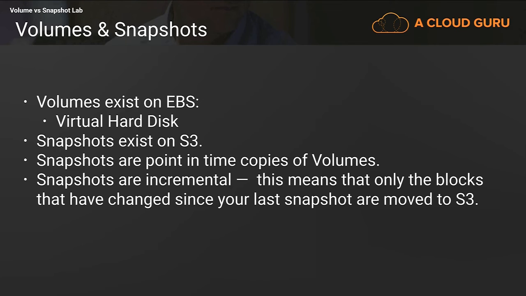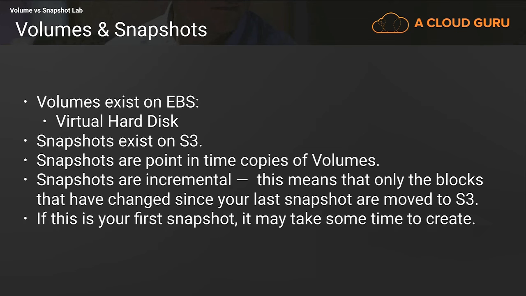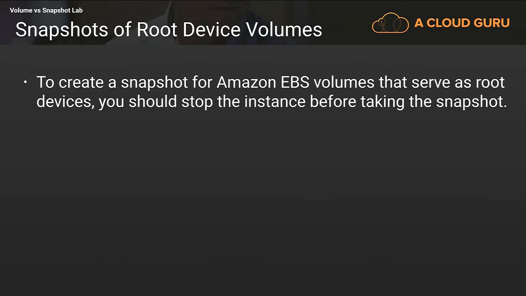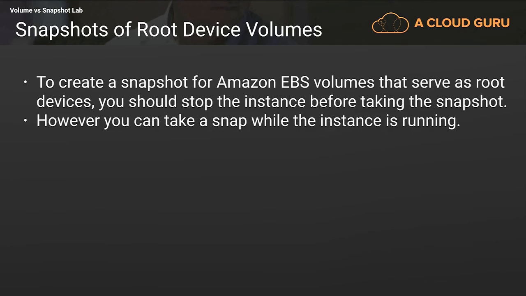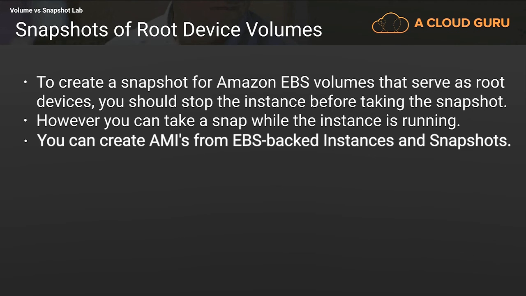So you're not creating another identical copy. It's literally just the changes, and you save on a whole bunch of storage on that. And if this is your first snapshot, it may take some time to create. What else did we learn? Well, to create a snapshot for EBS volumes that serve as root devices, you should probably stop the instance before taking a snapshot. However, you can take a snap while the instance is running.